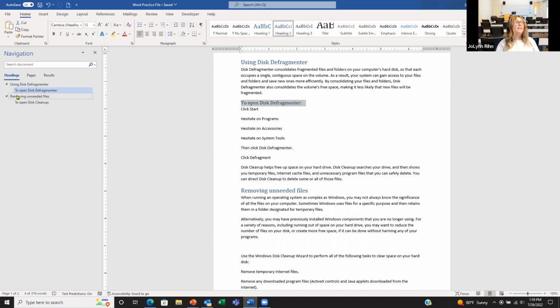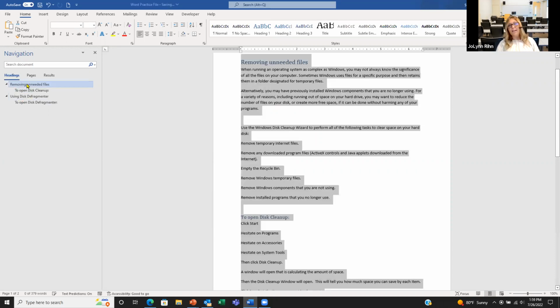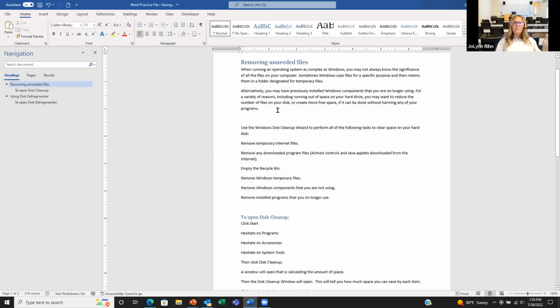So I'm going to go to my navigation pane. I'm going to take this removing unneeded files. I'm going to drag it in front of using disk defragmenter, and it just rearranged my entire document. So I use that navigation pane every day. I use styles so that I don't have to work so hard on my formatting.